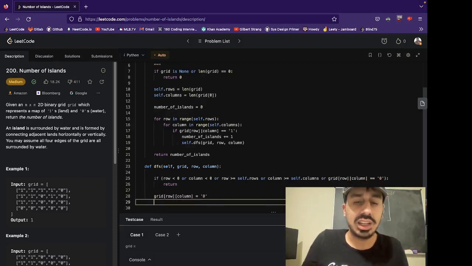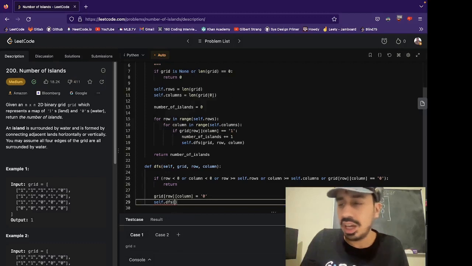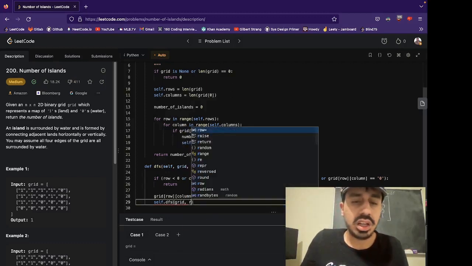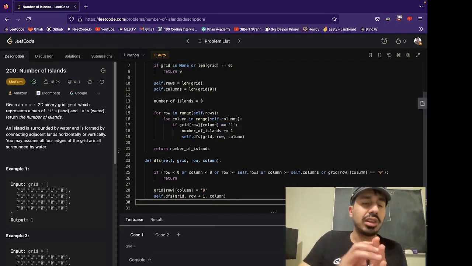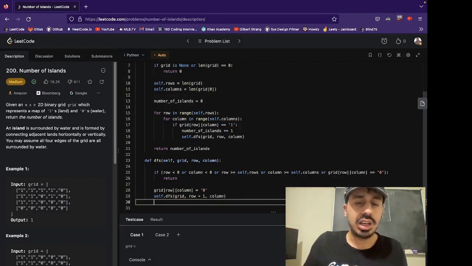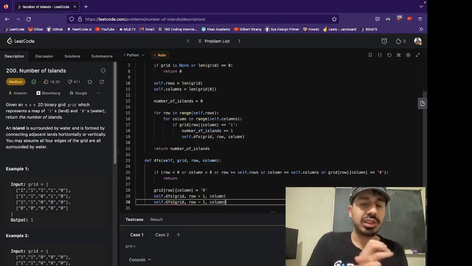Okay, and then after that, as I was saying before, we want to go ahead and recursively call the DFS method 4 times. And what do we want to do that on? So we're going to do a self.dfs, and we're going to call it on the grid on the current row plus 1 and the current column. So that's going to go ahead and call it on the element to the right. Then we're going to call self.dfs on the grid, row minus 1, and the current column. That's going to call it on the element to the left.